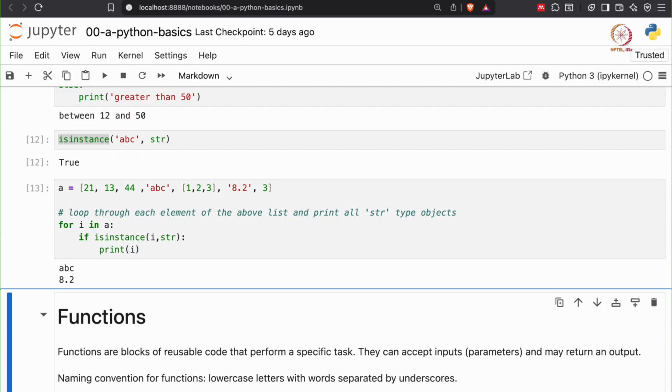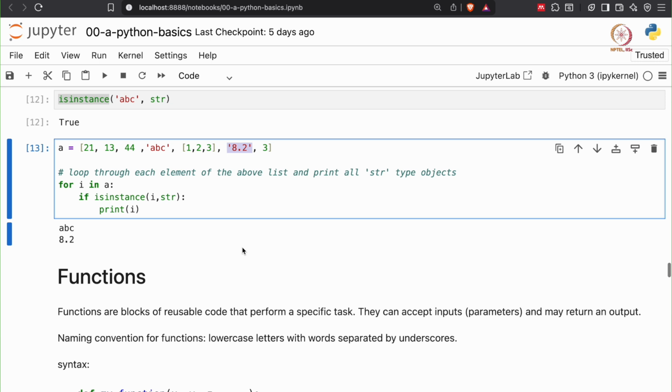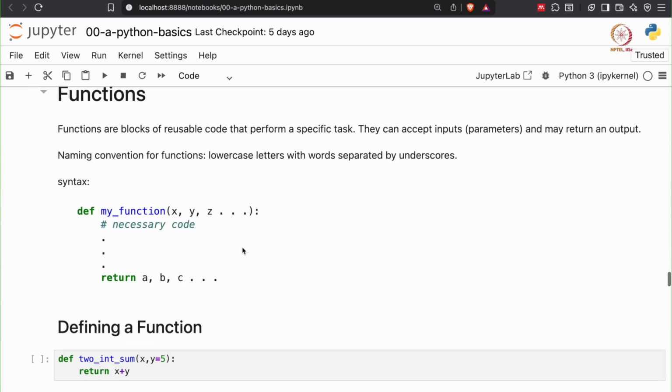So if we run this, we see only ABC and 8.2, which are the only strings in list A, getting printed out. So that's our brief discussion on conditionals. Now let's go to functions.